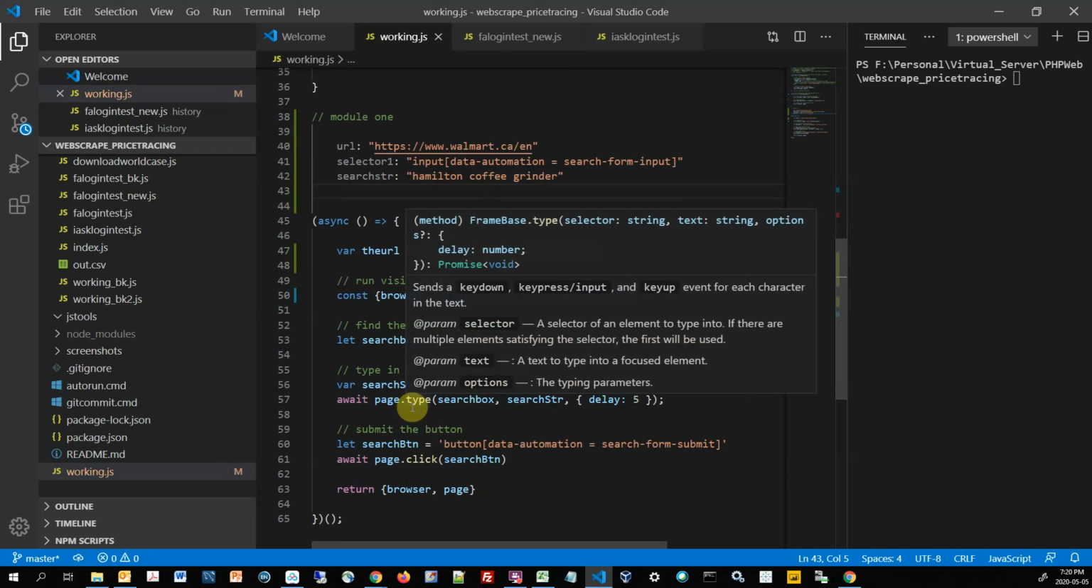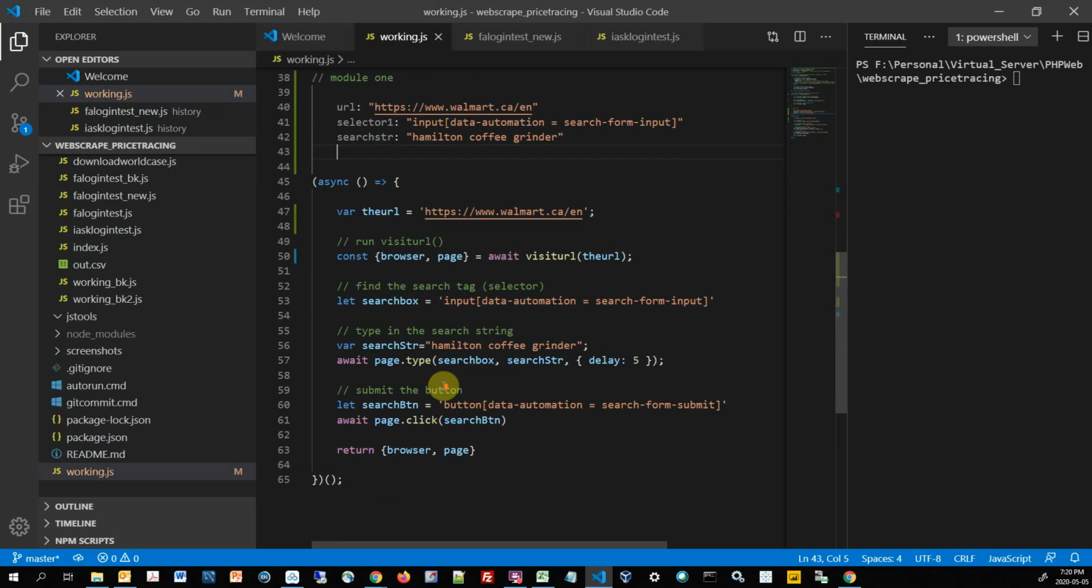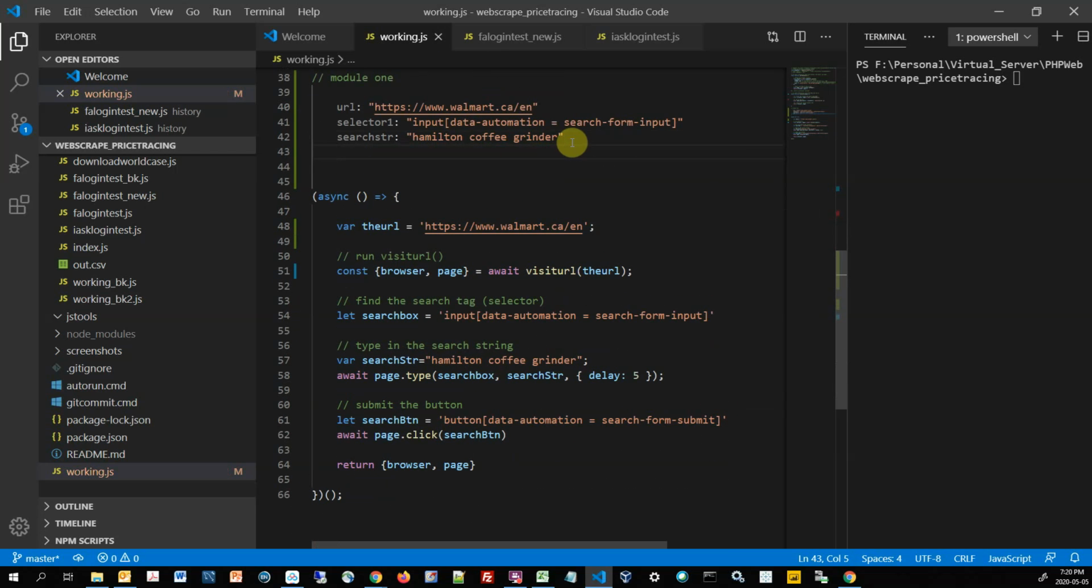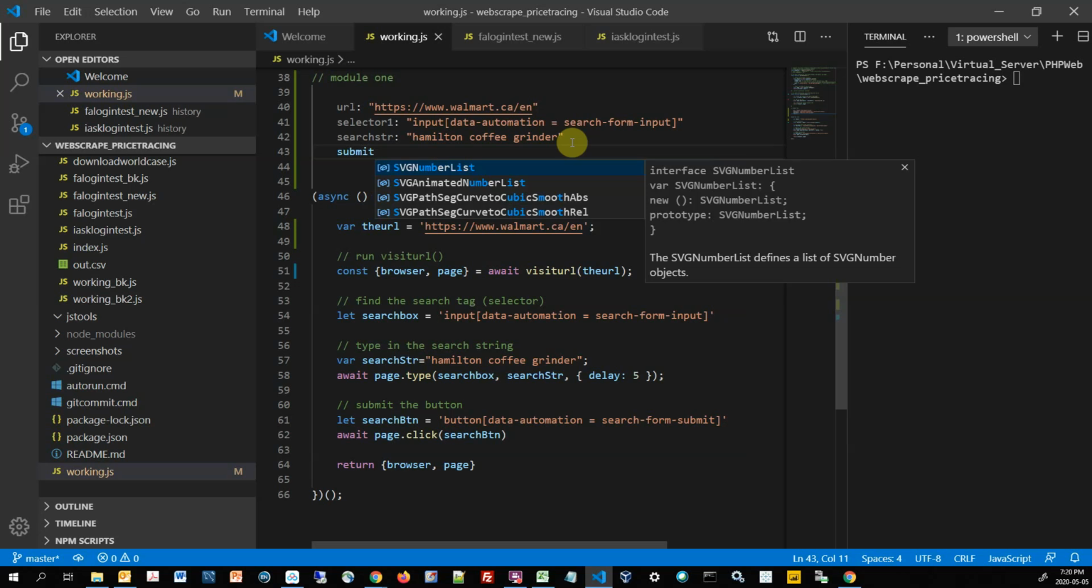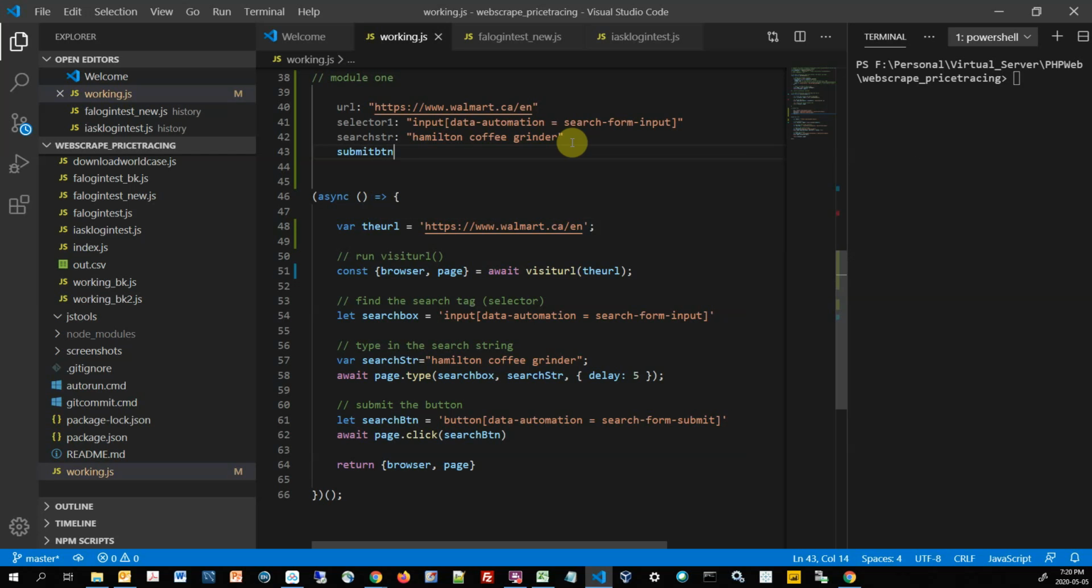The submit button is also something. So we're gonna replace this one. I can say that the submit button is also this. So now we have this search box. For example, we have a URL. We're going to go to this URL. In the search box, we're going to type something, and then we're going to hit the button. And that's basically what we want to do.